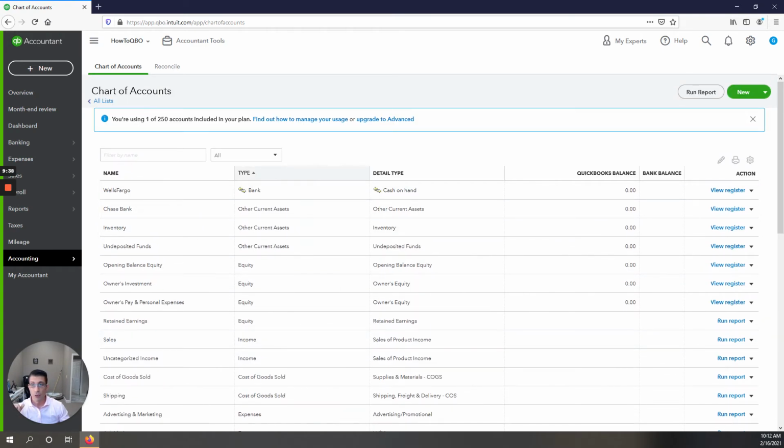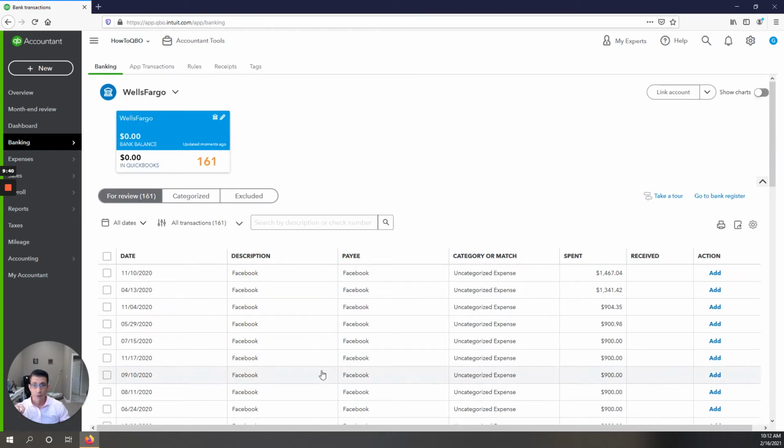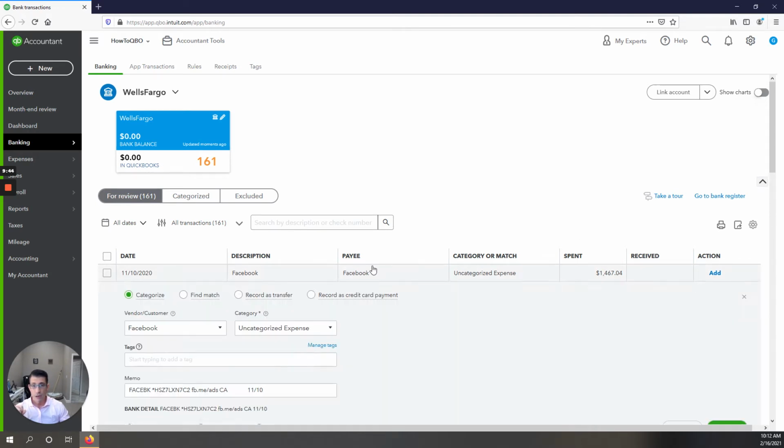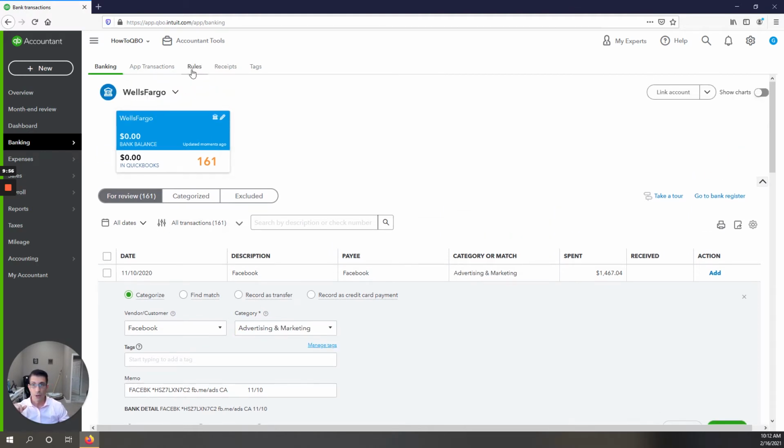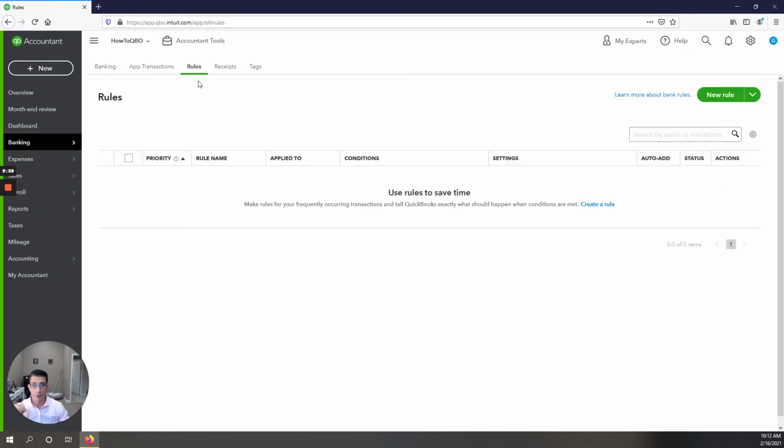So when we're bringing in banking, in this example, this is all expenses. So leaving it as an uncategorized expense for Facebook is really not a good idea. That's for things we don't know how to categorize. So something like this, it would be advertising and marketing. All right. So anyway, let's go ahead and create a rule for something like this, just to make our lives easier.